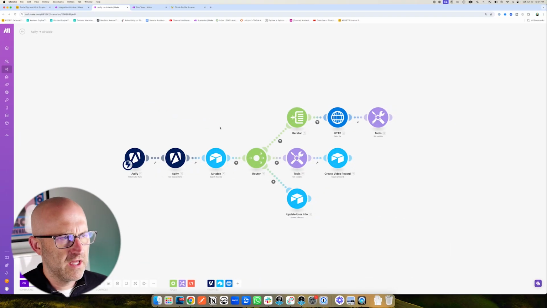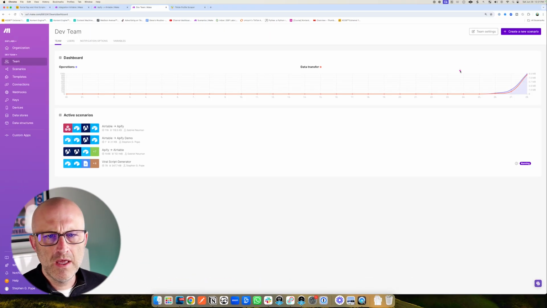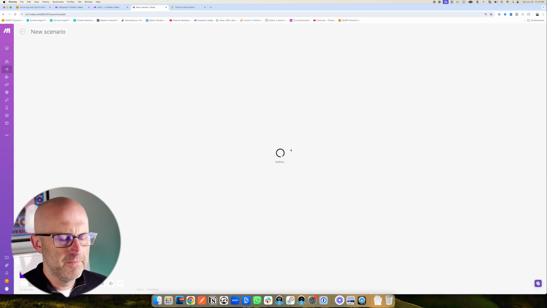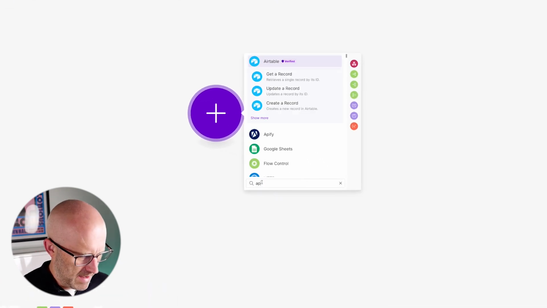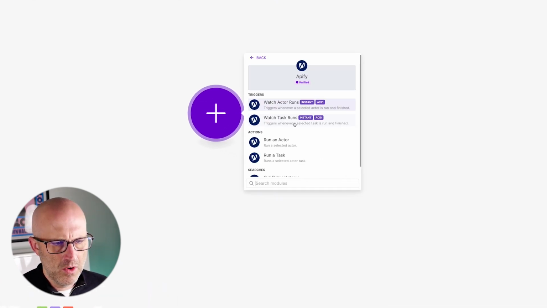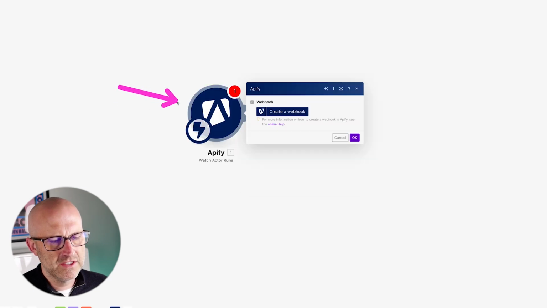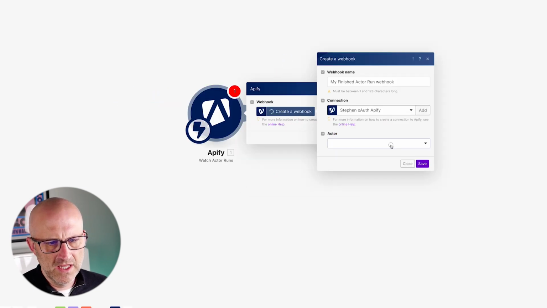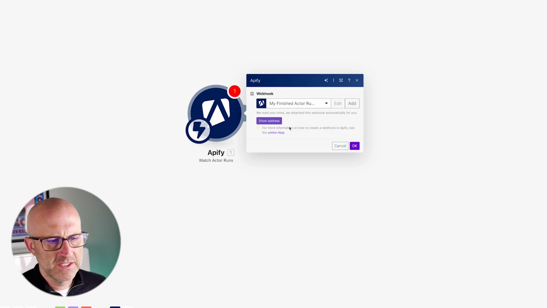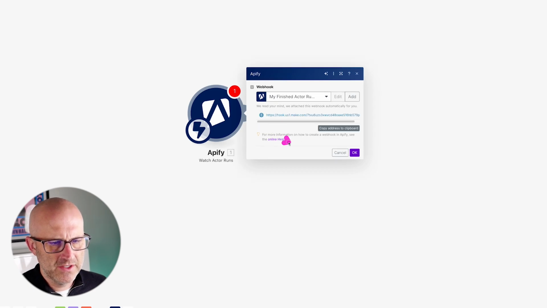Now, in order to build out this automation, we're going to come to Make, and we are going to create a new scenario, and then we are going to go to Apify. You can go ahead and click Show More. You want to make sure you select Watch Actor Runs. And what this really is just a webhook in disguise. So you'll want to create the webhook, and you'll want to select the actor that we've been using here, the TikTok profile scraper. Go ahead and click Save. Here it's going to expose an address. Go ahead and show address, copy address to clipboard, and click OK.